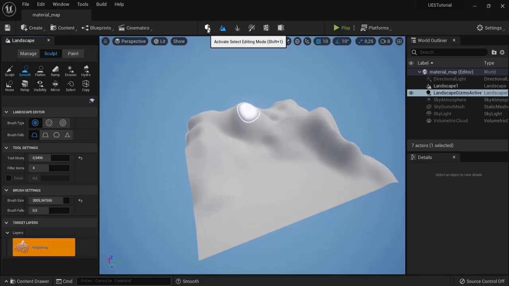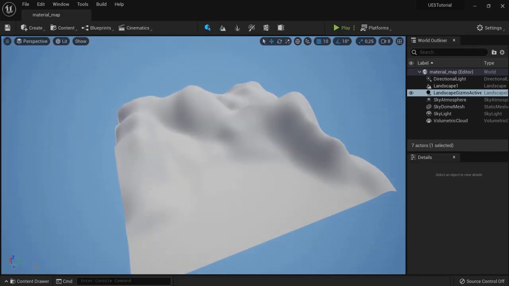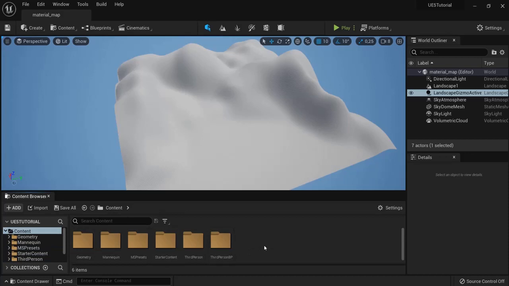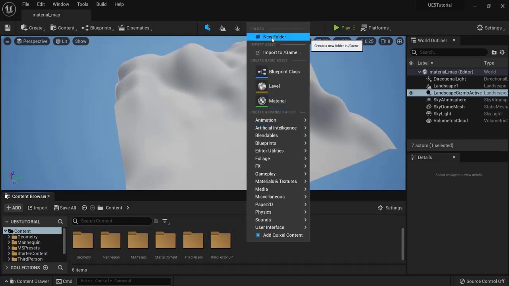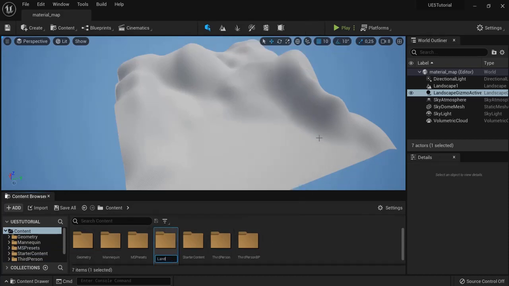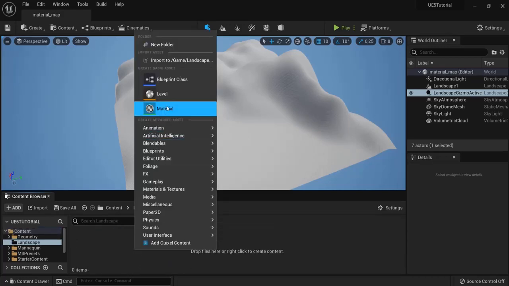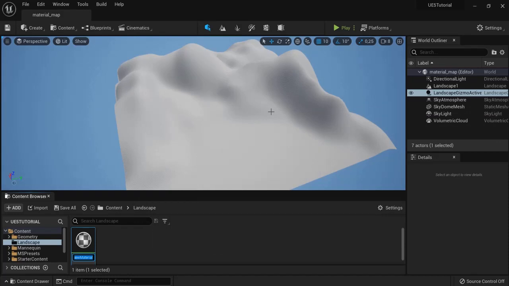Let's go back here into editing mode. Bring out the content drawer. I will dock this in first. Go to content and let's create a folder for this one. Right click, new folder. Let's call this landscape. Open that one up. Right click and create material. For example, M underscore and then landscape.